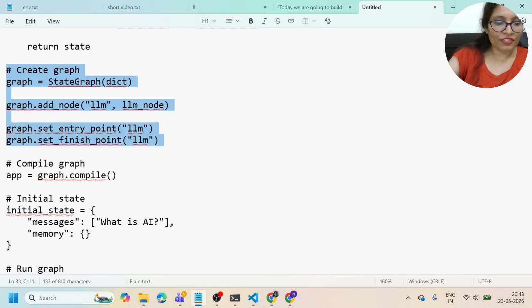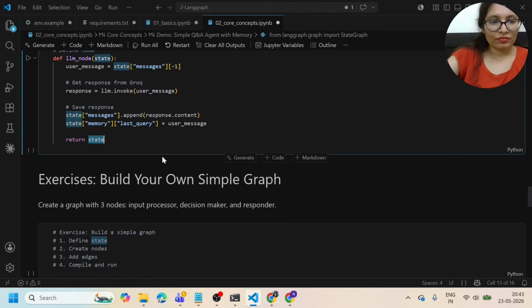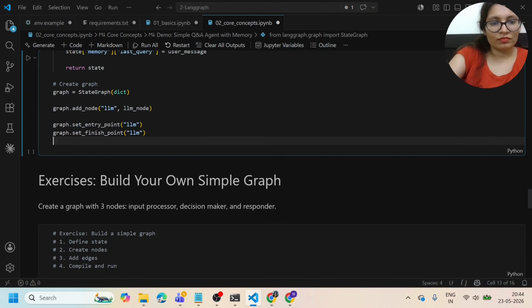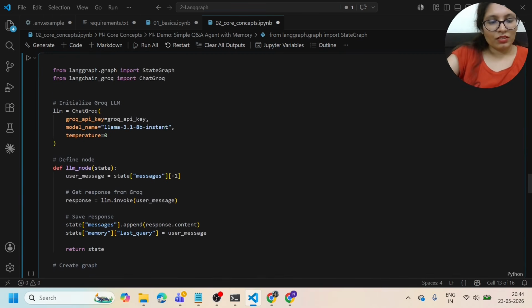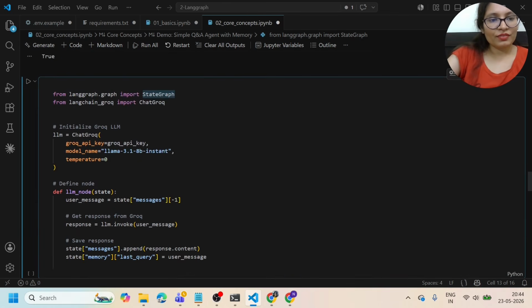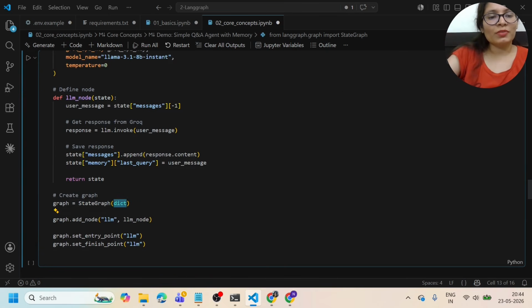I'm just going to create the graph. So here you can see, create a graph. Graph equals StateGraph. I already showed you StateGraph. State means we have a flow of memory or information. Graph equals StateGraph, I pass here a dictionary. Create a LangGraph object using the dictionary as a state type. Okay guys, this is the kind of object of LangGraph.